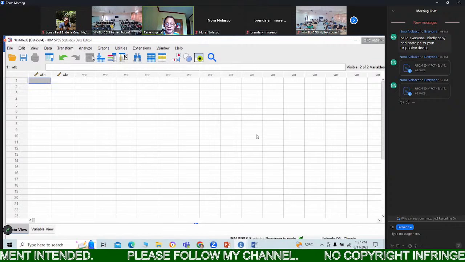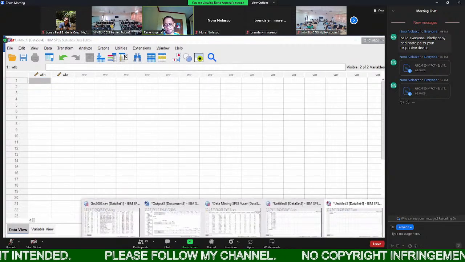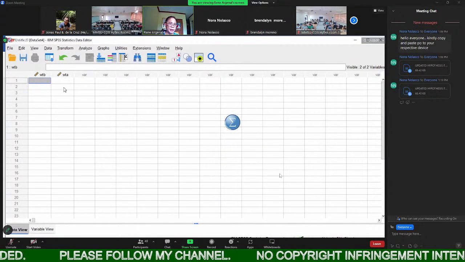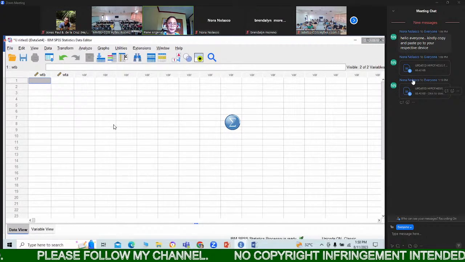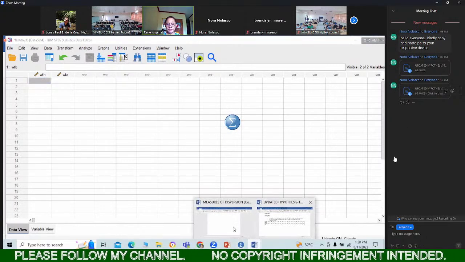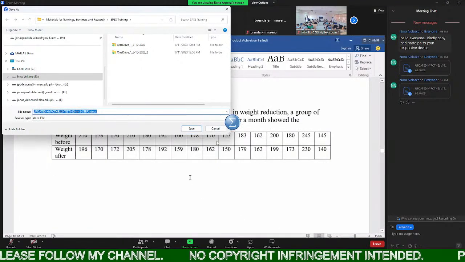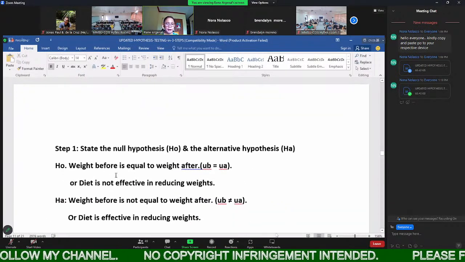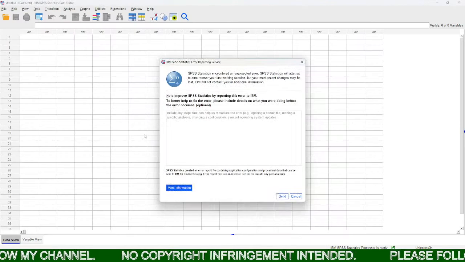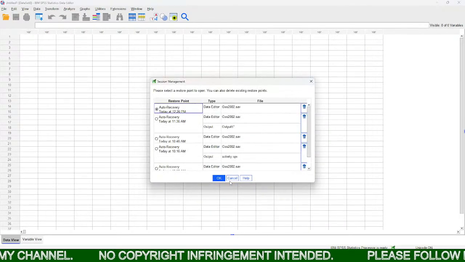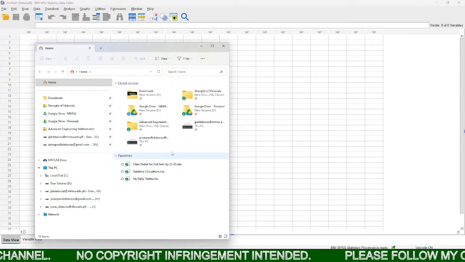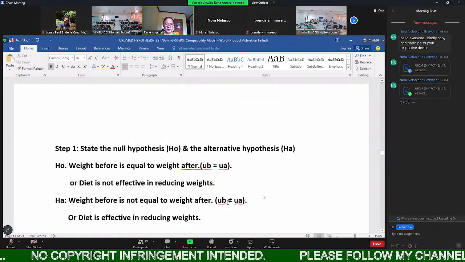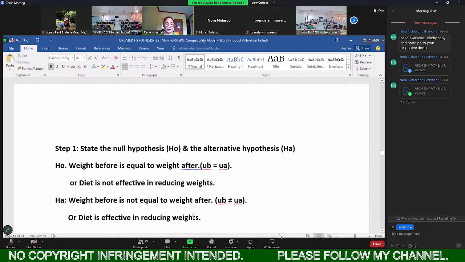So this is an activity I would like you to share. The first one perhaps to do: you will have to write down the weights here, before and after. You have to encode. So this is the data, the weights before and after. Let me check if you have here. The null hypothesis is the weight before is equal to the weight after. It means that the diet is not effective in reducing weights. And the alternative is the weight before is not equal to the weight after, or the diet is effective in reducing weights.